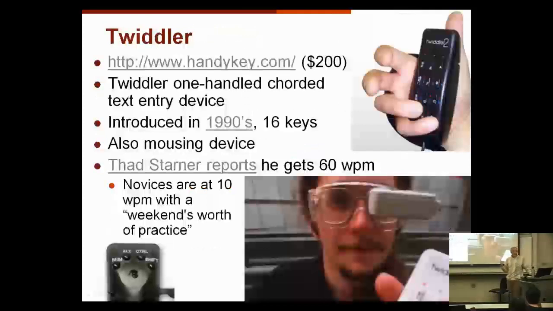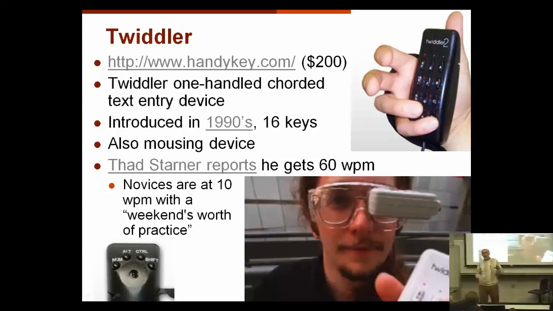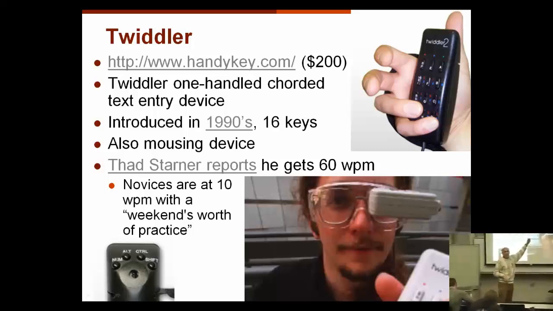I wanted to bring up Twiddler, which I didn't mention before, because it's probably the fastest one-handed input technique. And it's quite old. It's from the 90s. And it was invented for wearable computers and things like that when you're on the go, or you want to have your other hand doing something. And it's a chord keyboard, kind of like for court reporters that we saw before, where you're pushing in multiple fingers at the same time.